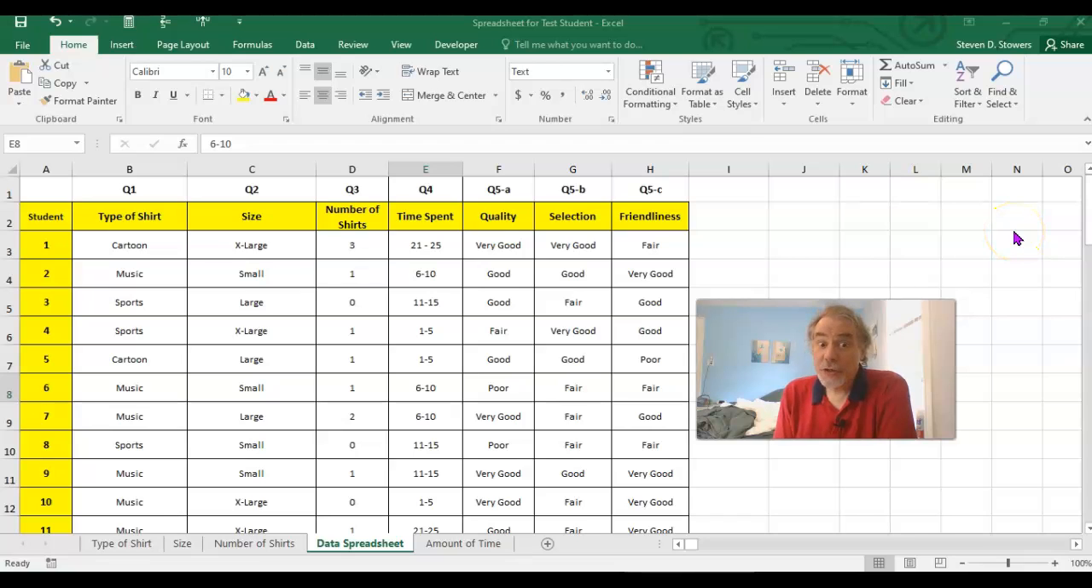We are working on question 4. That was the question about how much time or how many minutes customers spent during their last visit to your t-shirt shop. Some said 1 to 5, some said 6 to 10, 11 to 15, 16 to 20, or 21 to 25. So we're going to be constructing a grouped frequency distribution, doing some calculations with that, and then constructing a histogram.